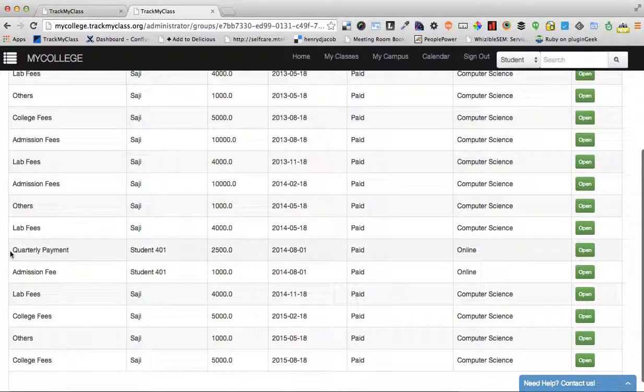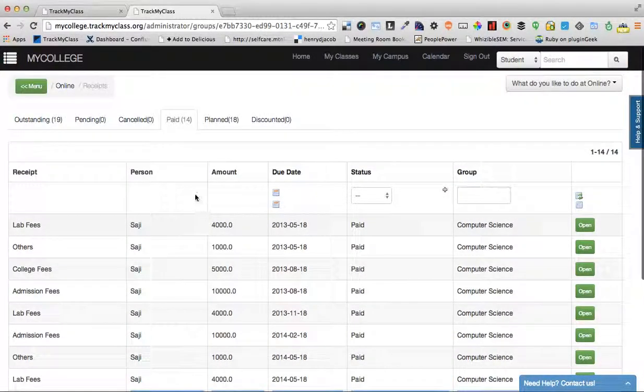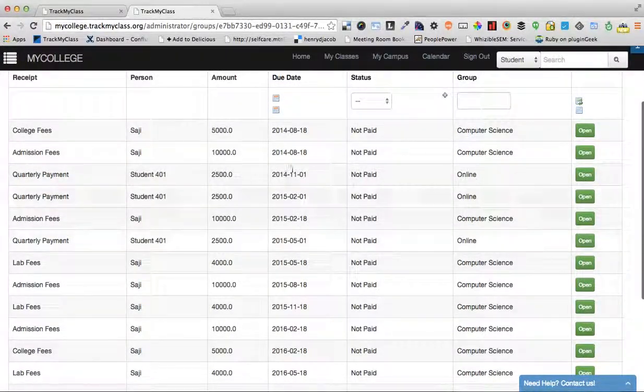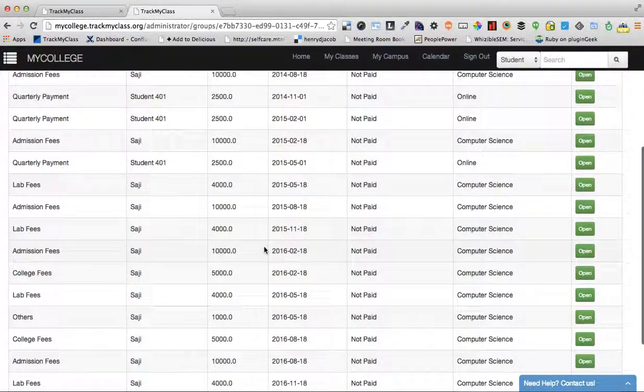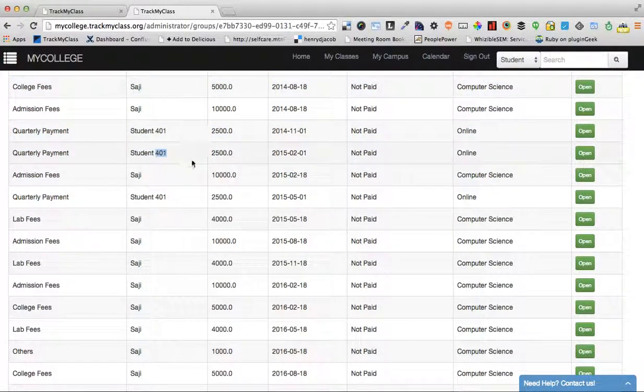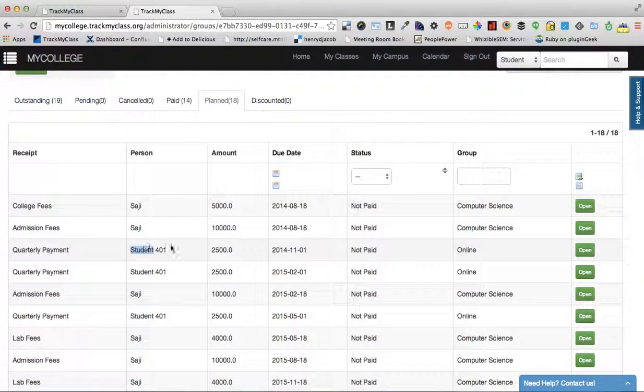So now you can see these are the payments which are paid by the students online, and also the planned fees, which are the future dated receipts which you have created. So which fees we are expecting, and on what date we are expecting to receive them. You can see for student one, we are expecting one in Feb, and one next May, since the student has started, and another one in November. So you are able to see that.